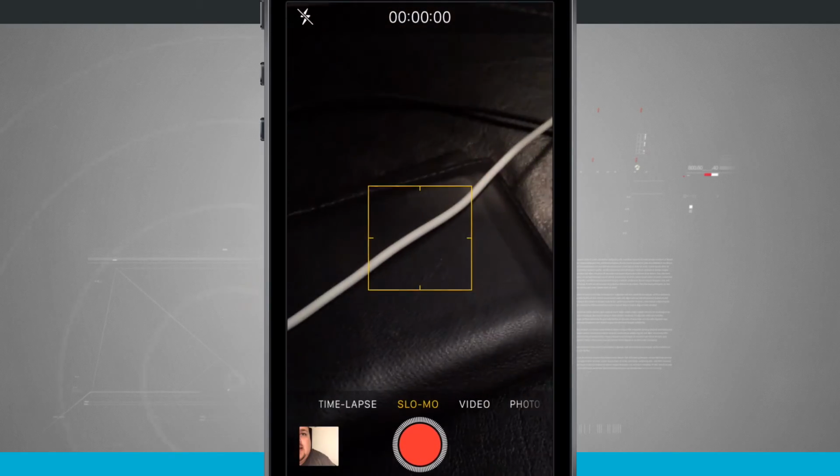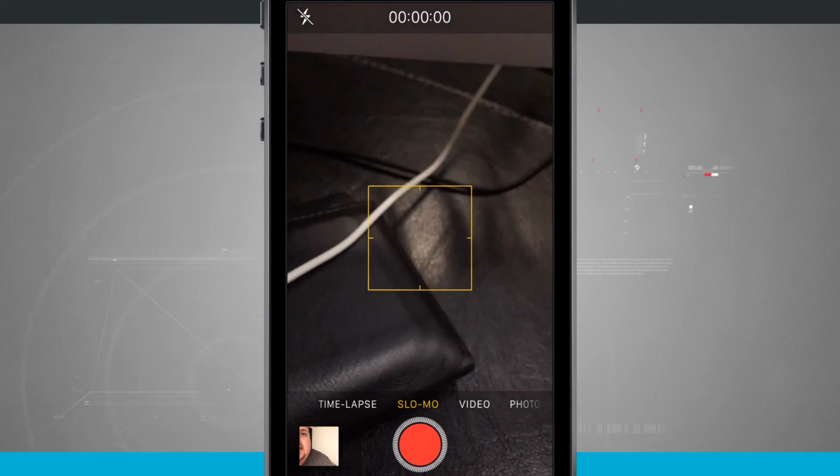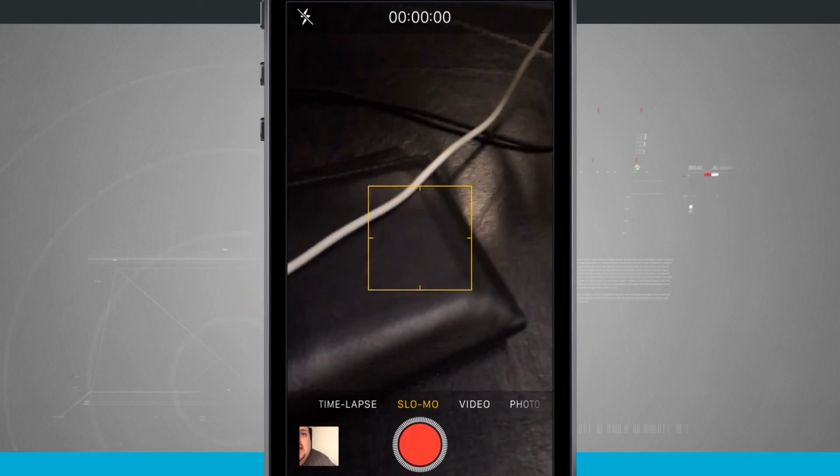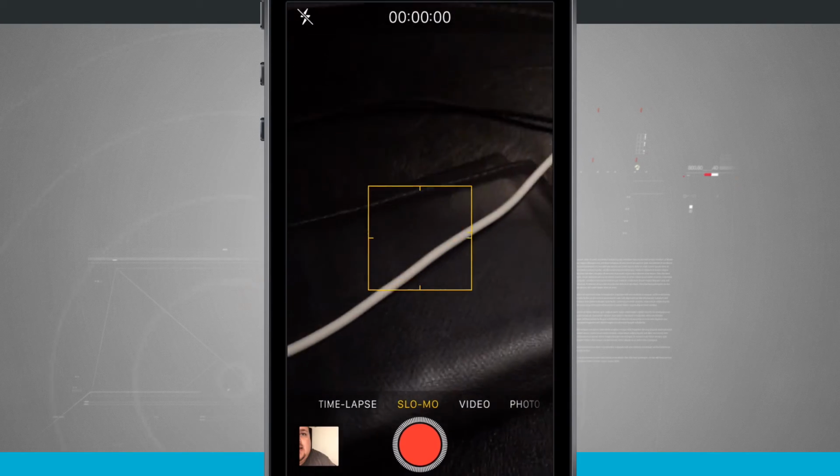That's just the slow motion. You're recording at a really high frame rate, so the camera is actually working differently. And you can see that frame rate in action before you record right here with the slow motion camera.